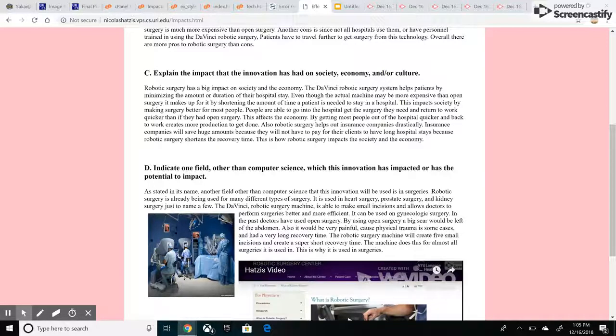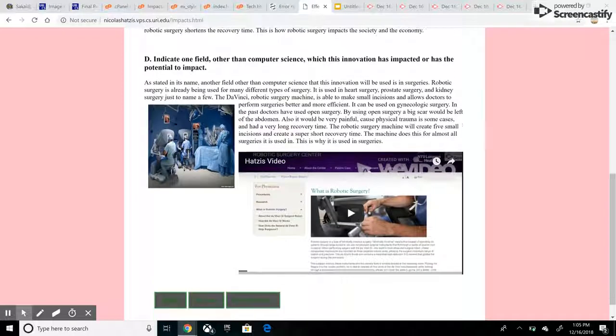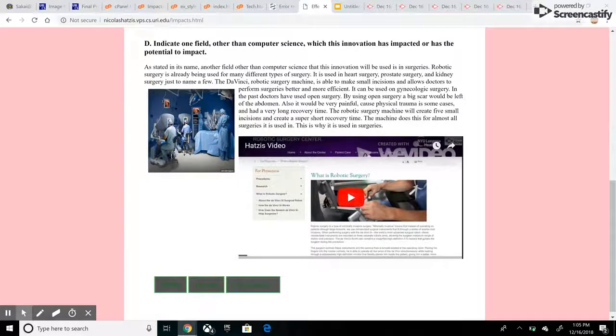So basically, as stated in the name, another field other than computer science that this innovation is used for is surgeries, as I've said a lot, and it's minimally invasive with a shorter recovery time. And it works by, as you can see, the doctors here are at the consoles controlling this robotic arm, which is performing surgery on the patient, which you can see right here. And then if you go down, I have a video that I made in a previous assignment right here.